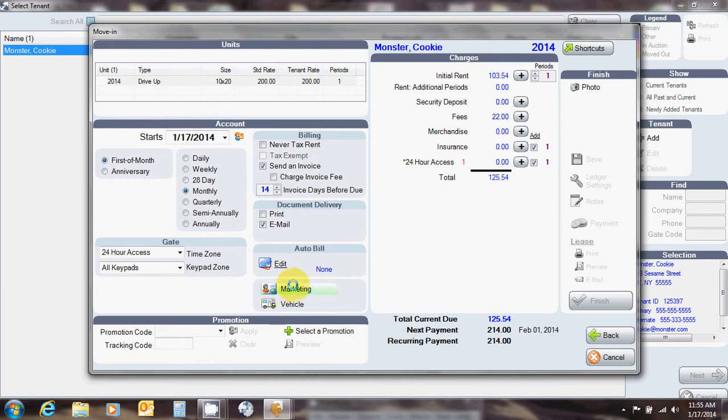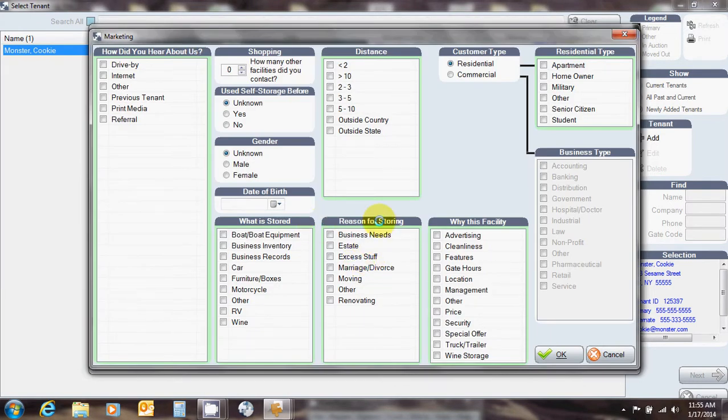Now also on this screen we have marketing. That's really important because we want to know how they heard about us and what drew them to our business, what they're in need of, so we can help future customers. So we're going to say that Cookie Monster heard about us from Big Bird. So that would be a referral. He looked at a couple different places, but liked ours. Yes, he's used self-storage before.